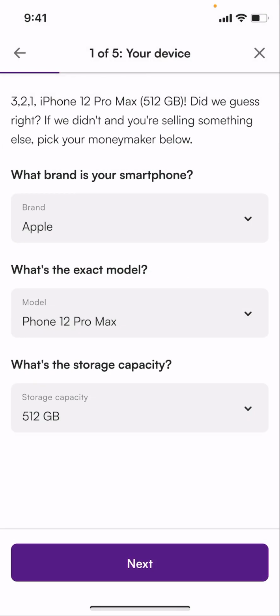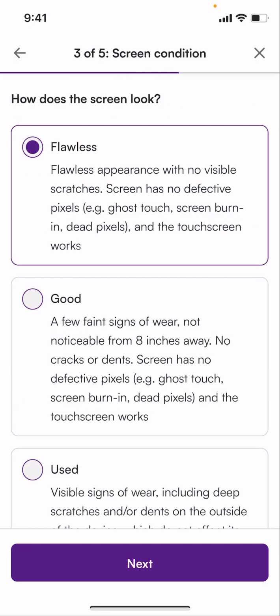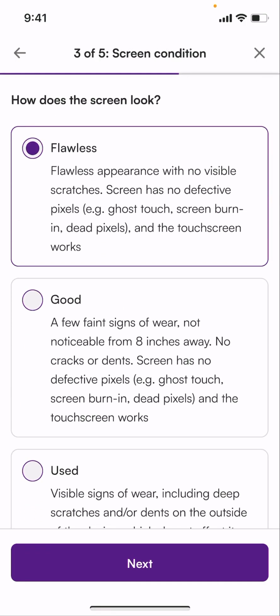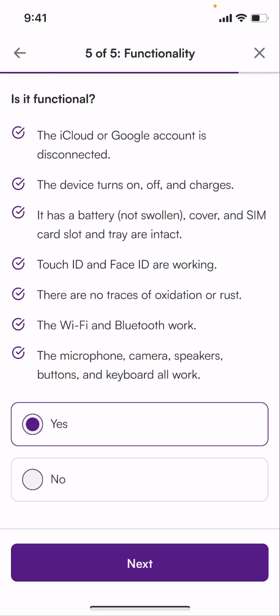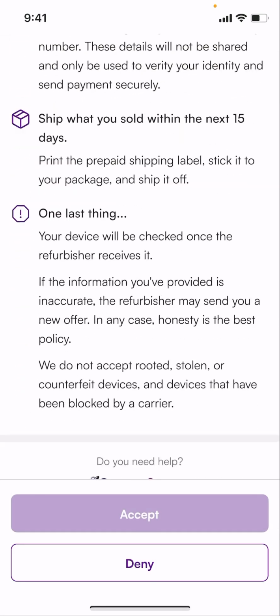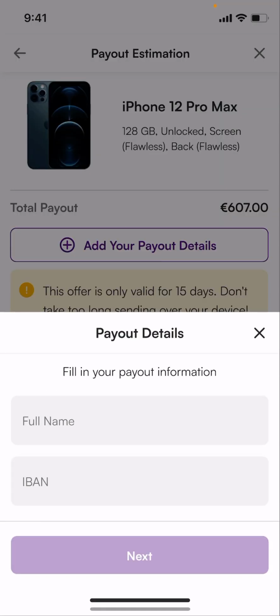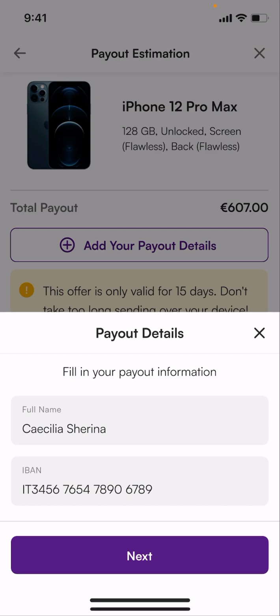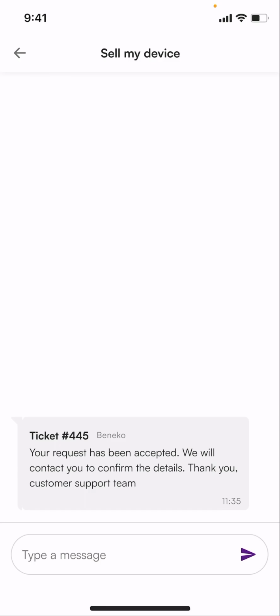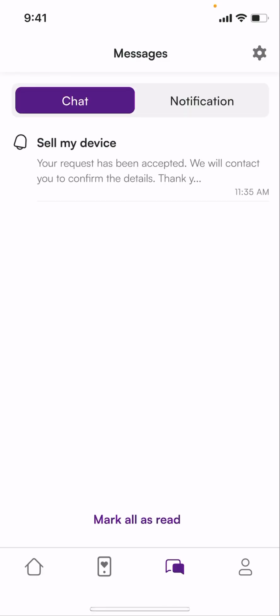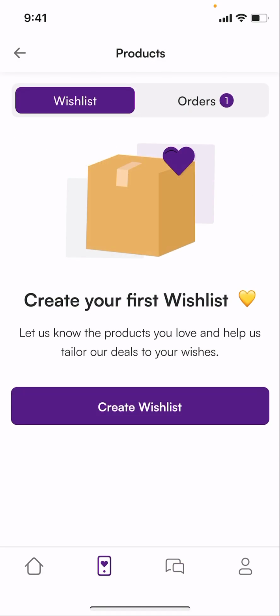For example, I can sell my device. This is my device, Apple, unlocked. What is the condition of the screen? What is the condition of the side of the product? All the functions are working, yes. This is an estimate. How do I want to receive money? This is my IBAN, please send my money here. I accept, and Beneko gives me the address where to ship the device.